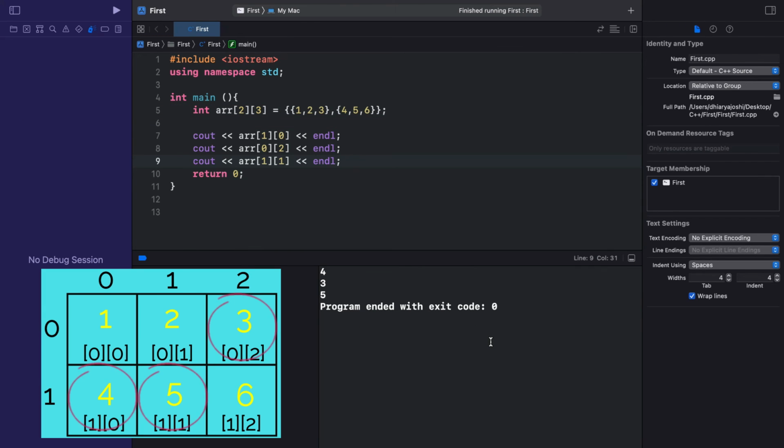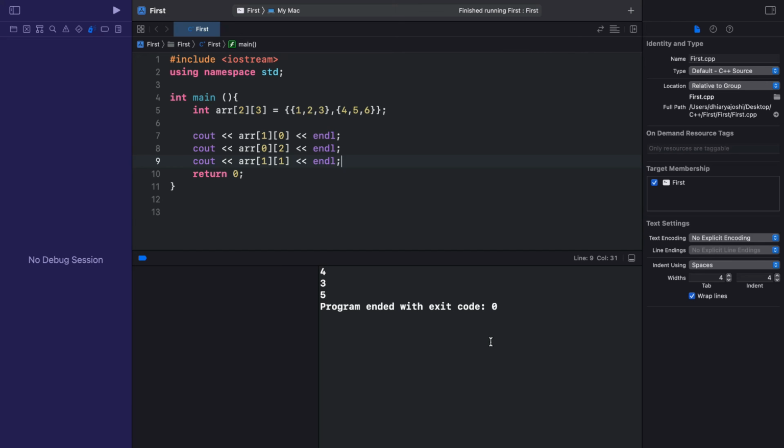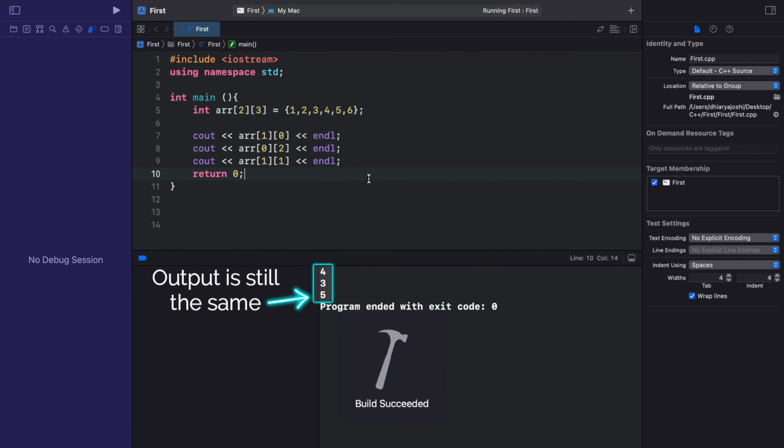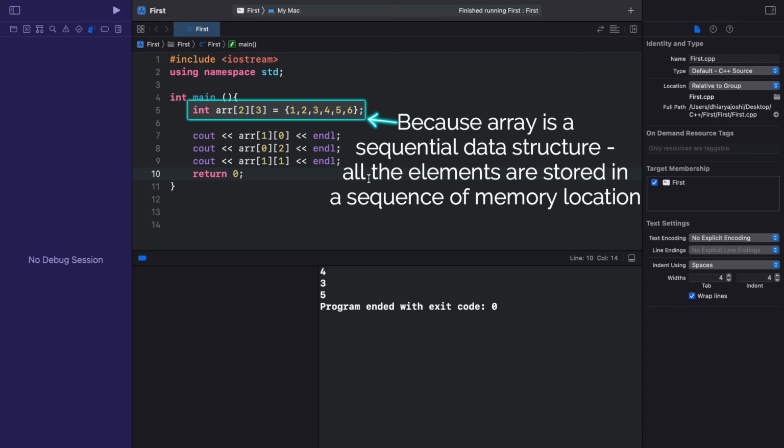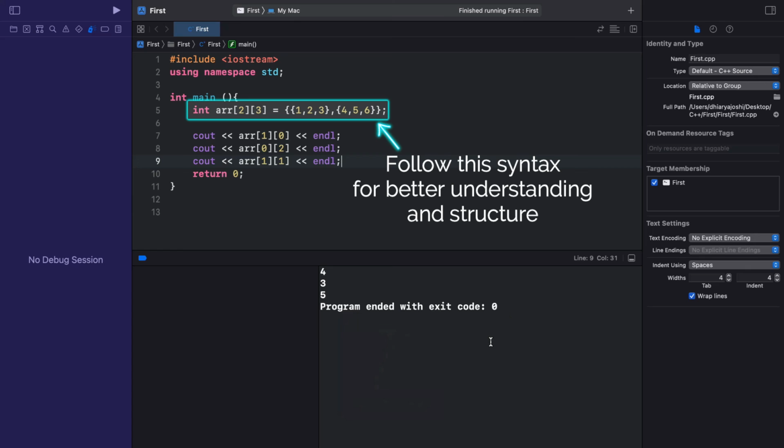Now there is one more thing you need to understand. When there are 6 elements in the array, it can be directly written like this. Let's remove these inner curly brackets and run. You can see that the output is still the same. Do not get confused with this. The main reason for this working fine is array is a sequential data structure. All the elements are stored in a sequence of memory location, so this will also work fine. But for better understanding and structure, we should follow the previous syntax.